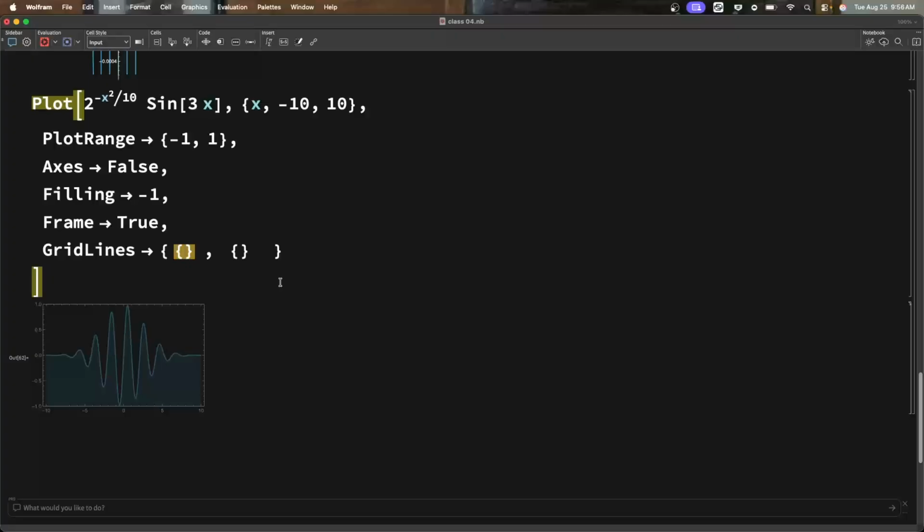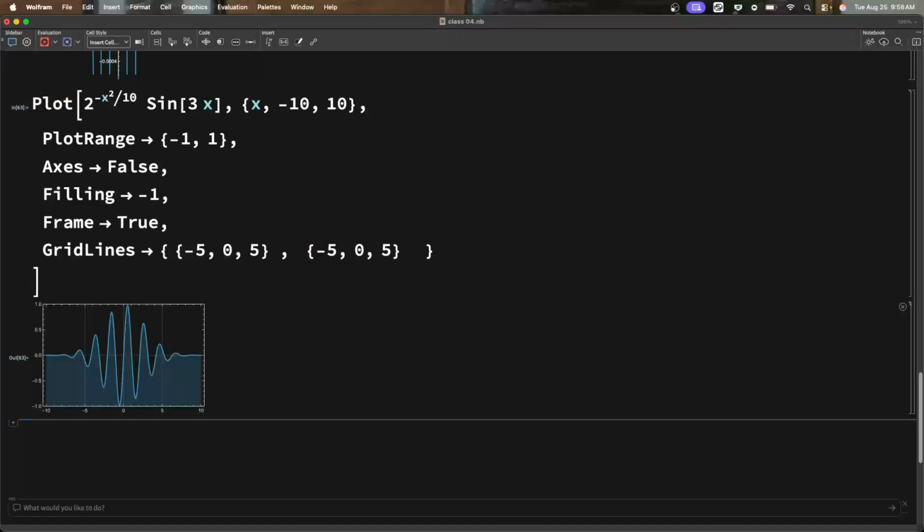So for the X grid lines, I'm going to put a grid line at -5 and 5. It may be 0 as well. Let me put 0 in there. And for my Y grid lines, I'm going to do the same thing, -5, 0, 5. And now it's hard to see on the TV, but I'm getting grid lines.